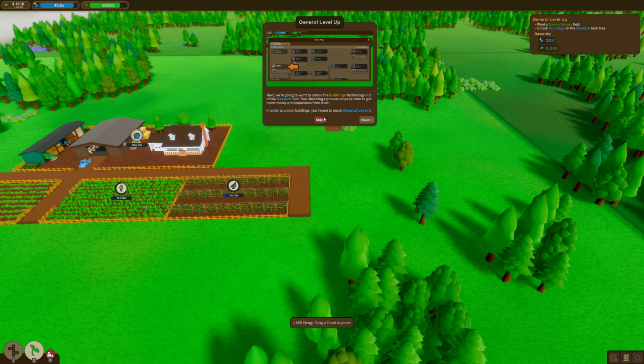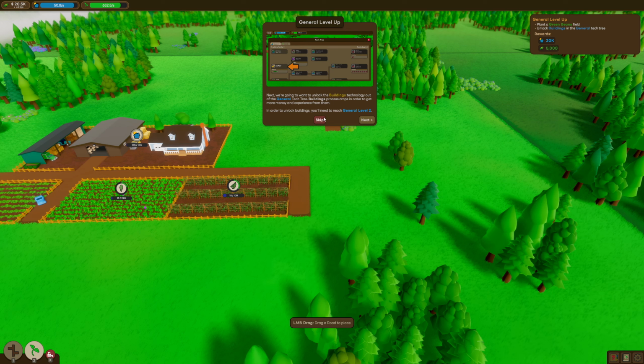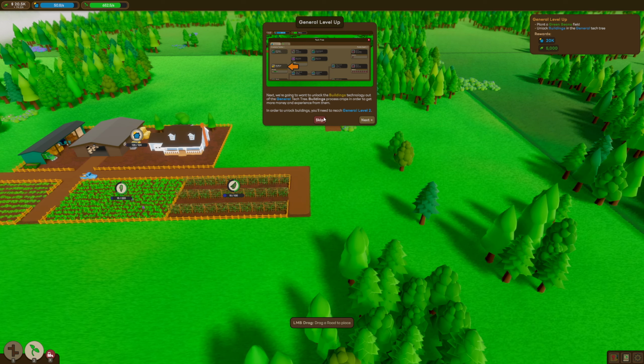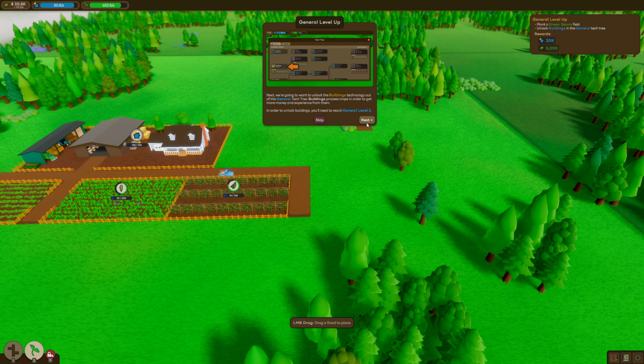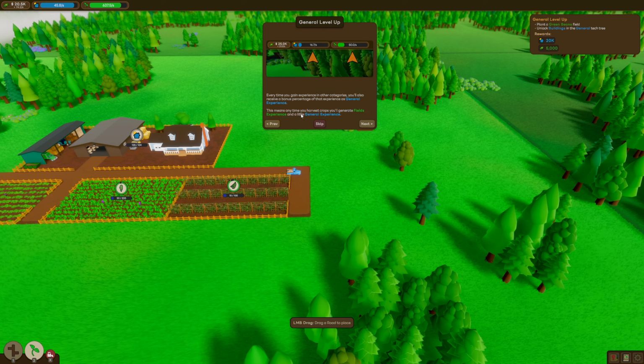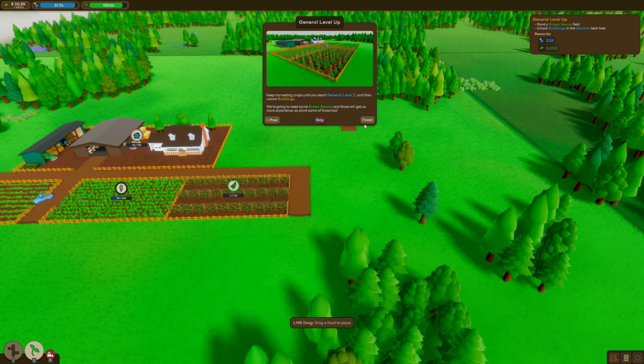Building process crops in order to get more money and experience from them. So this is the logistics part of it then, I guess. In order to unlock buildings, you need to reach general level 2. Every time you gain experience in other categories, you will also receive a bonus percentage of that experience as general experience, okay? This means that anytime you harvest crops, you'll generate field experience and a little bit of general as well. Very nice. Keep harvesting crops until you reach level 2.